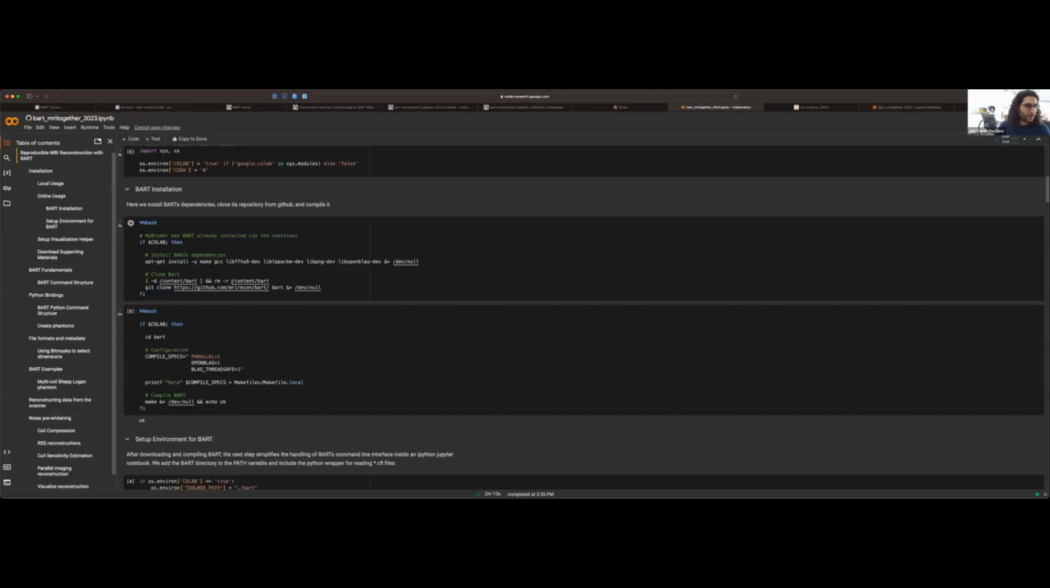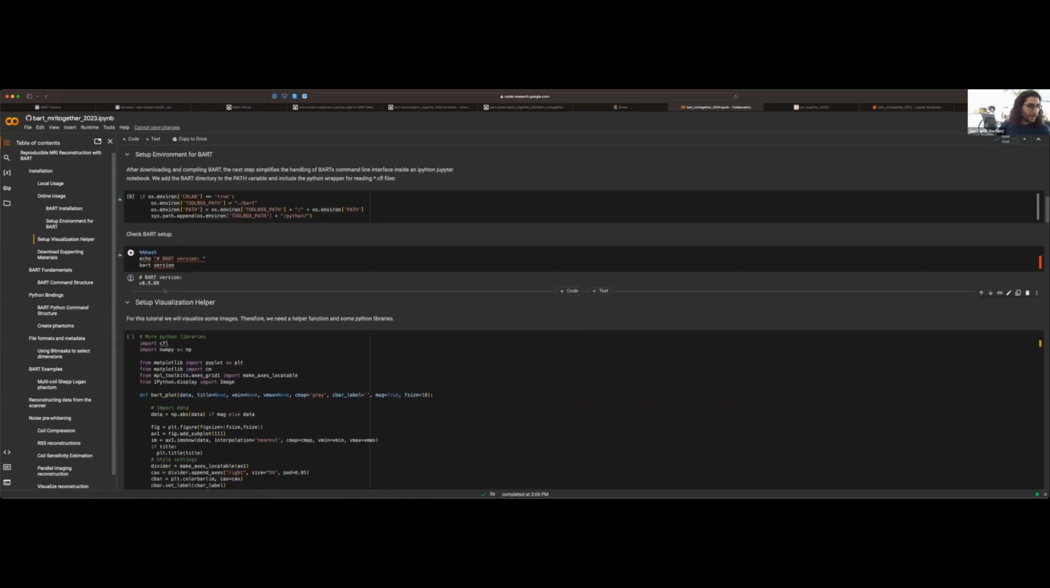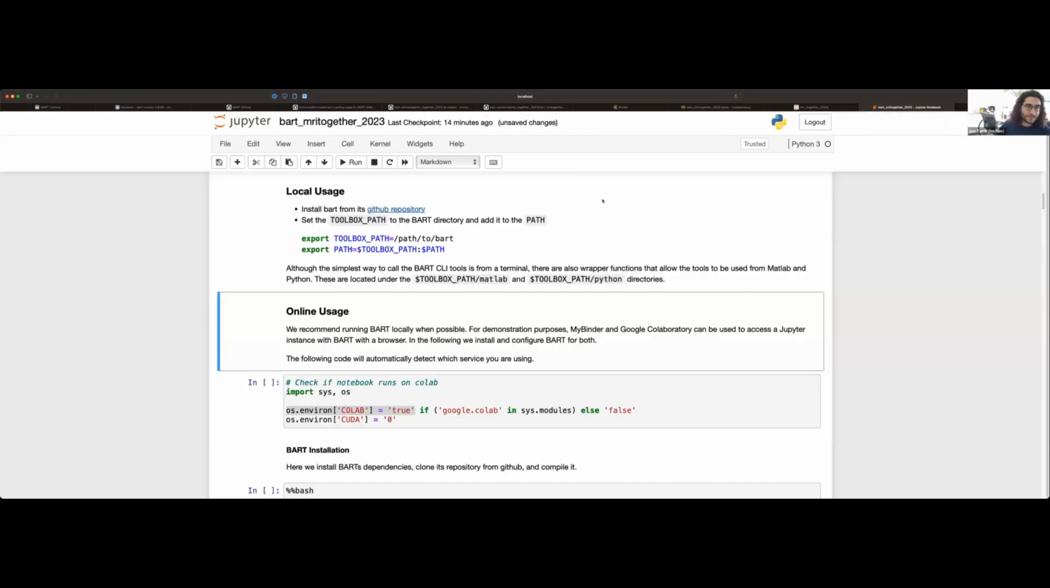If you are running it on Colab and you finished installing this cell, what you should be able to see after running the next cell is that BART version will output the version of BART. This means BART was installed, and you can see that we're using the latest version as of this morning, version 0.9.00. But once again, for speed purposes, I'm going to switch back to my local setup.